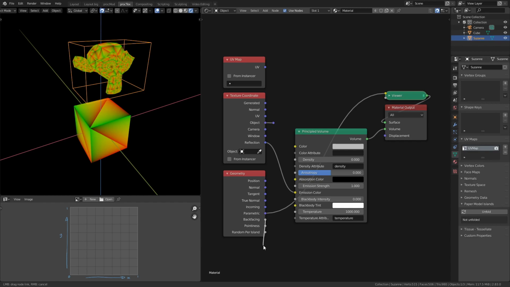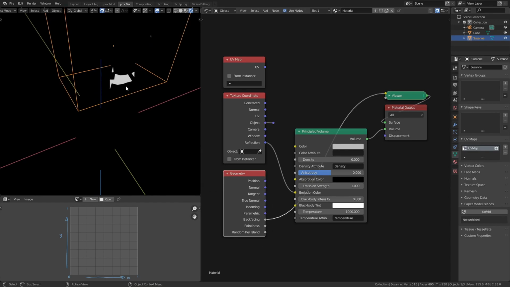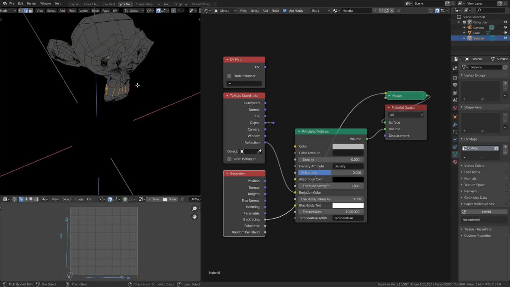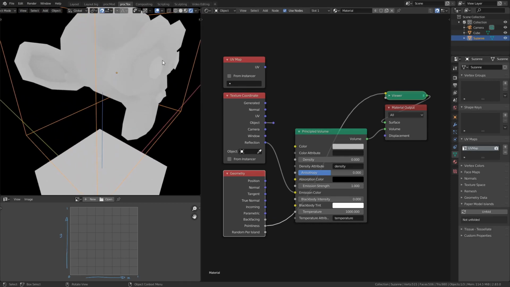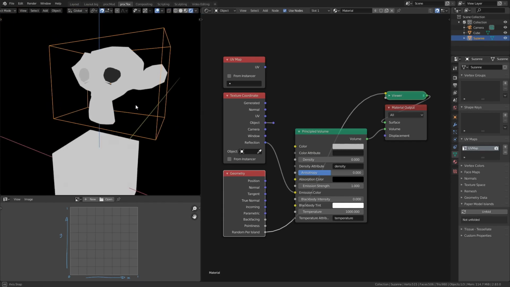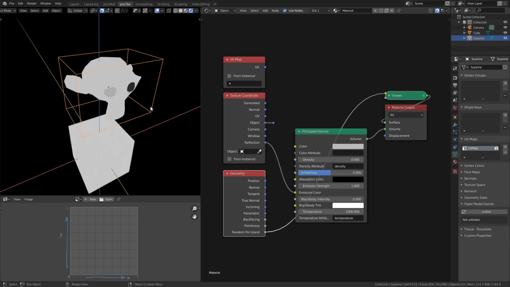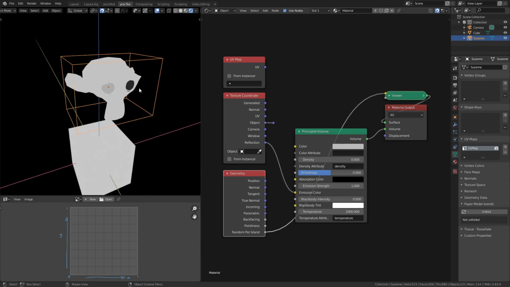We then have these three gray sockets. We have backfacing, which is basically a black and white mask. When we look inside at faces which are pointing backwards, we get a one, which just says that is the backfacing face. Pointiness is referring to how angled the points are. So in internal corners, you will have a lower value, and on external corners, you will have a higher value. And then we have random per island. This will give you a random value per mesh island. So even within one object, you can see that Suzanne has separate eye meshes, and these are getting a random value. This random per island option only works with Cycles, not with EEVEE.